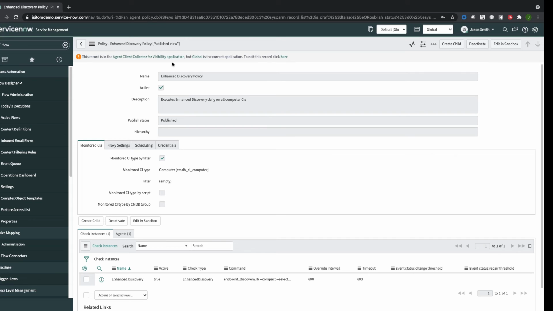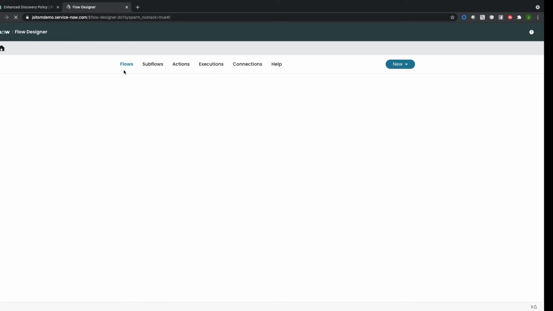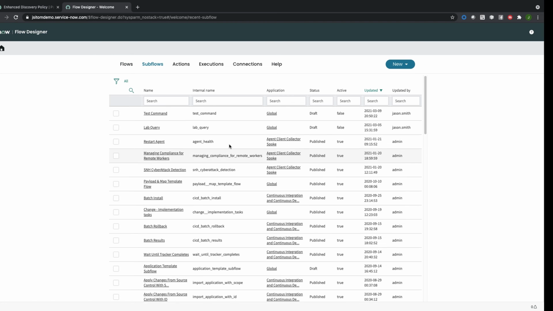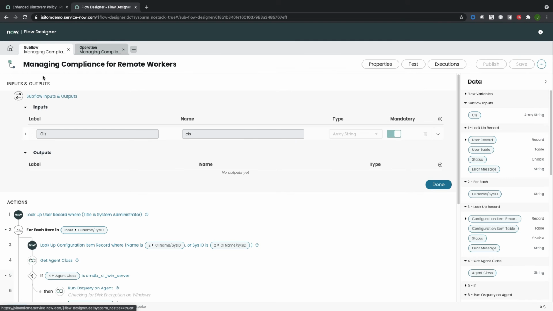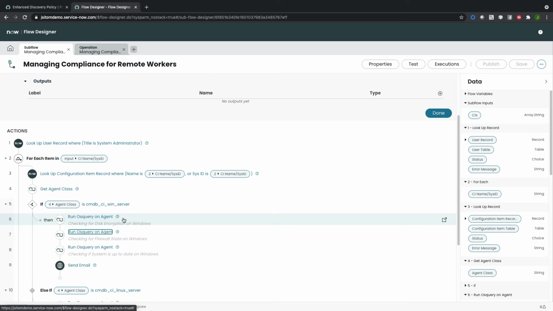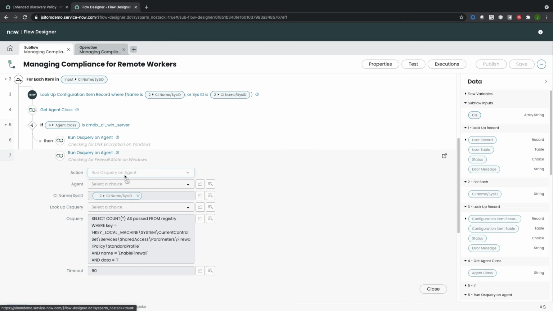If you want to take action on the agent, you can use Flow Designer and make use of the Agent Client Collector spoke. The spoke ships with content in the form of flows and also actions. For example, we could use this flow to restart the agent. Let's have a look at managing compliance for remote workers. For this flow, we will run a number of checks if it's a Windows server, and if it's a Linux server, then we'll run additional checks. So for instance, on the Windows server, we're going to verify that the firewall is in fact enabled.